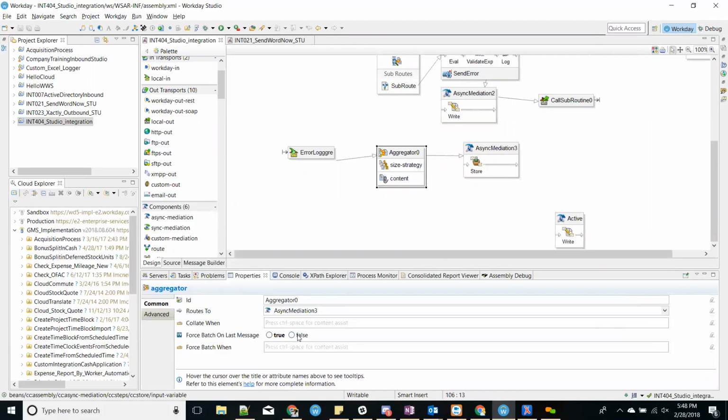The only thing I'm saying now is I don't want to force the batch on last message. In this case, it's just one error message, right? So even if I do force batch on last message, it will work. But if you have multiple assemblies and you want to make sure that you print the error log at the end of your assembly, this is how you do it. So you want to force batch when you have to give an evaluate condition here.